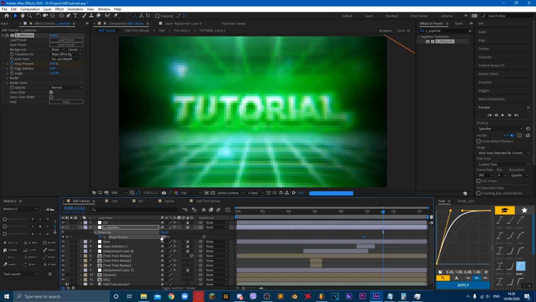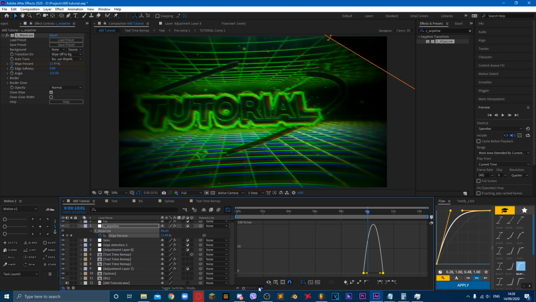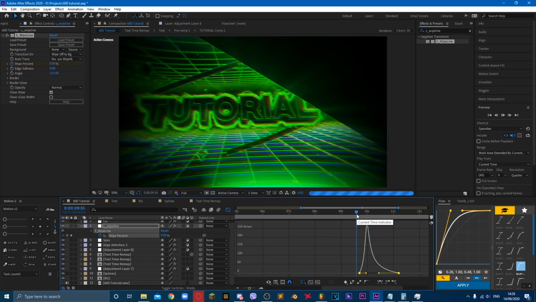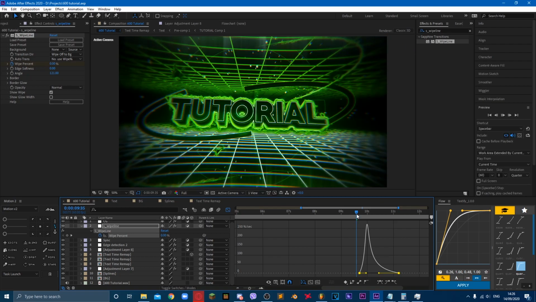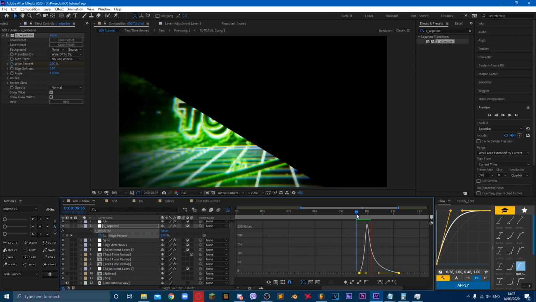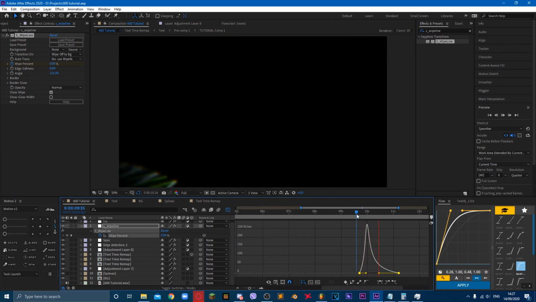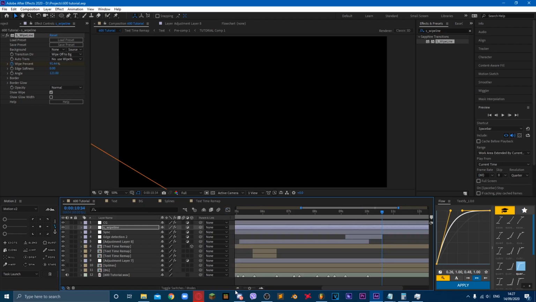And set this to 100. Go here, and then I'll keyframe it. Something like that. As you can see, this effect changes depending on your resolution. So if you want to preview that effect, make sure your resolution is set to full. And yeah, we're pretty much done.